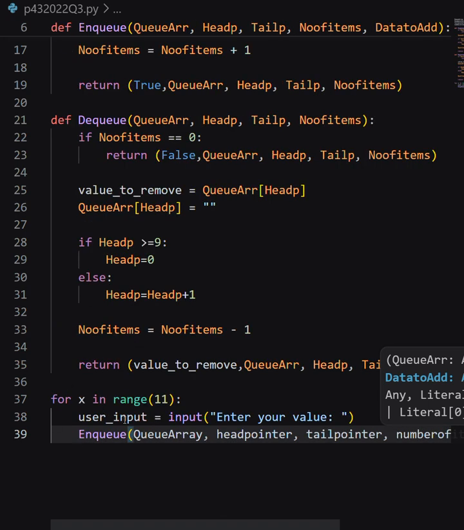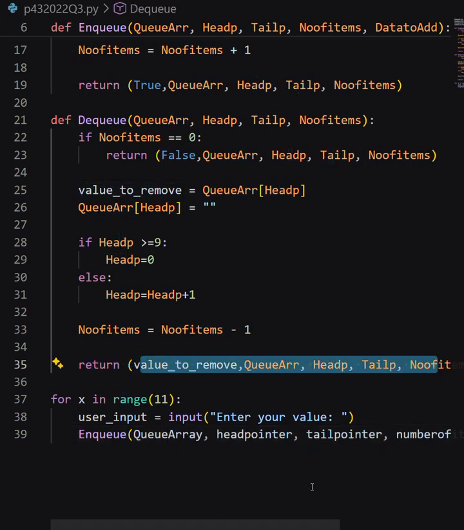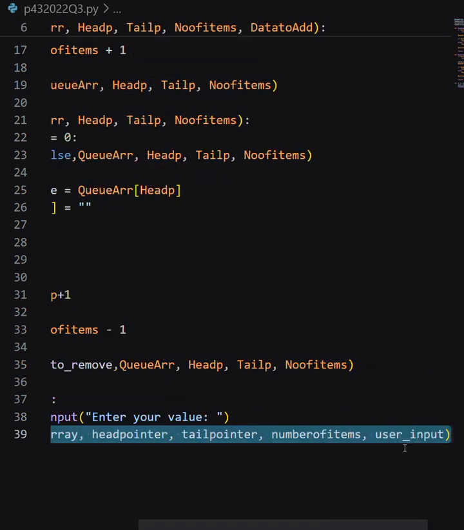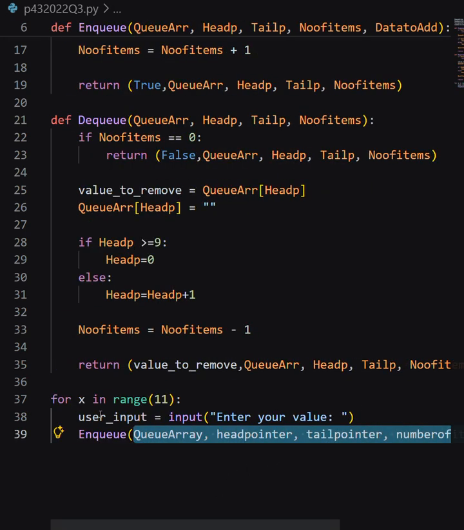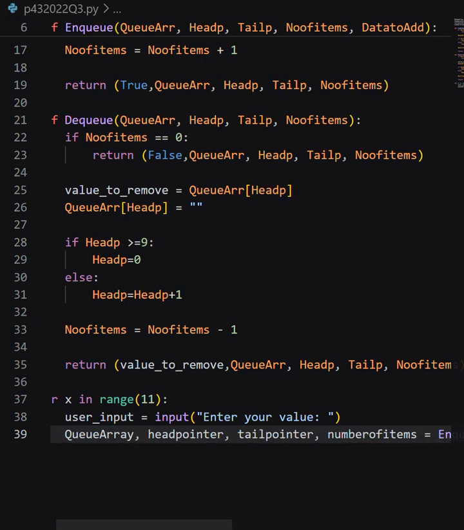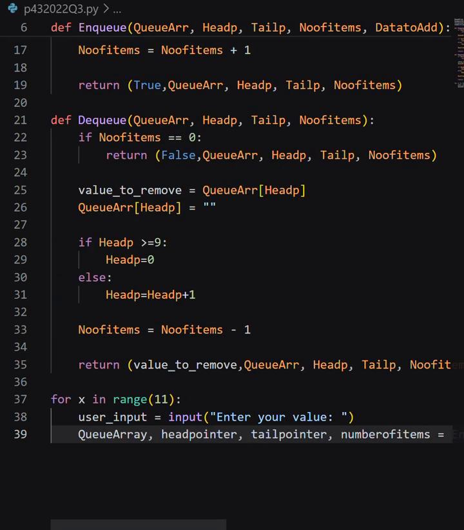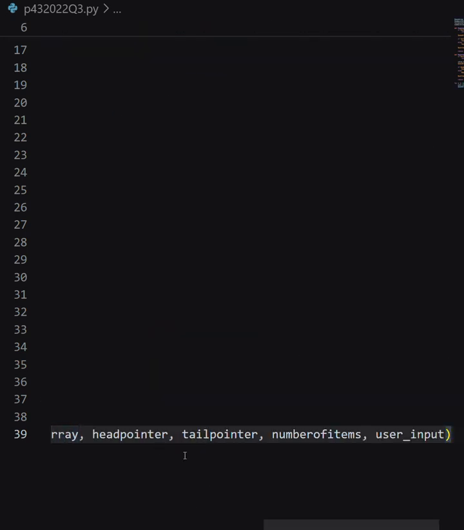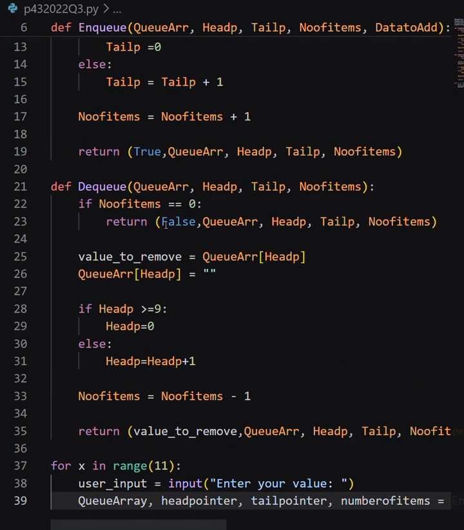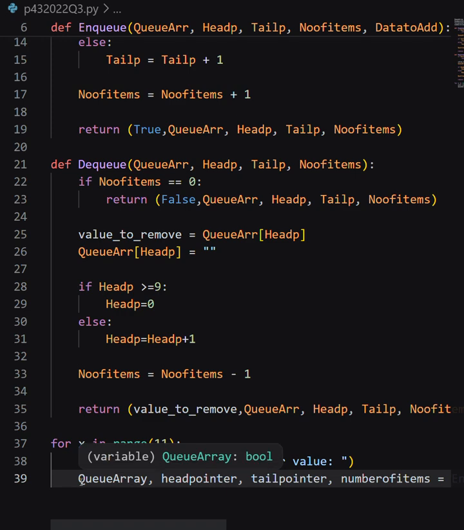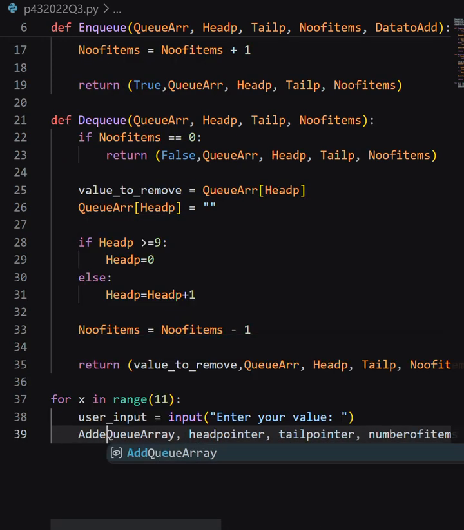But enqueue is also returning all of these values, so we're going to take all of these values over here and then assign it to what the enqueue function will be returning. So enqueue is returning all of these, so when we call the enqueue function, it will return these values and then we will assign it to these values. Apart from these values, it's also returning a true or a false. So I'll take a variable added.